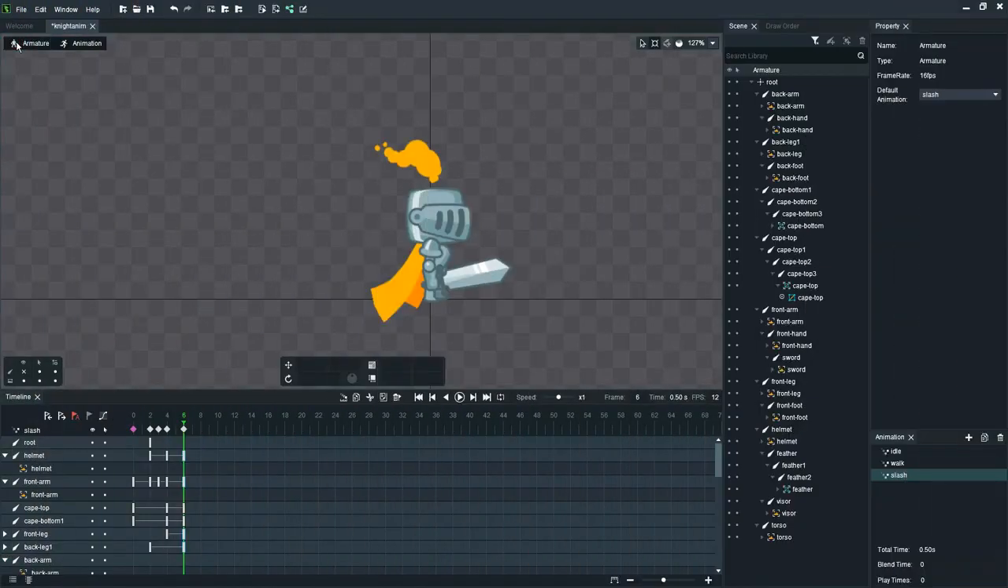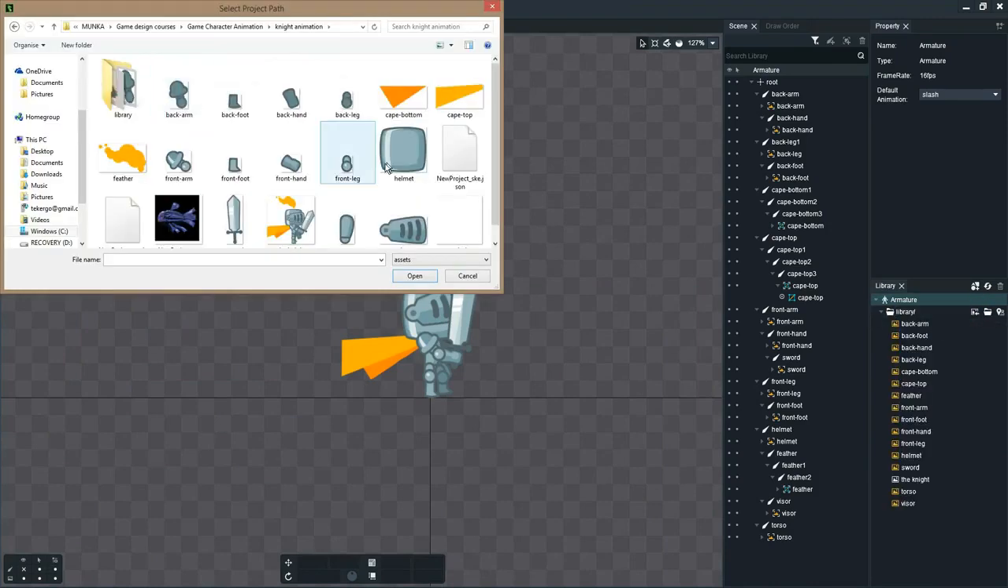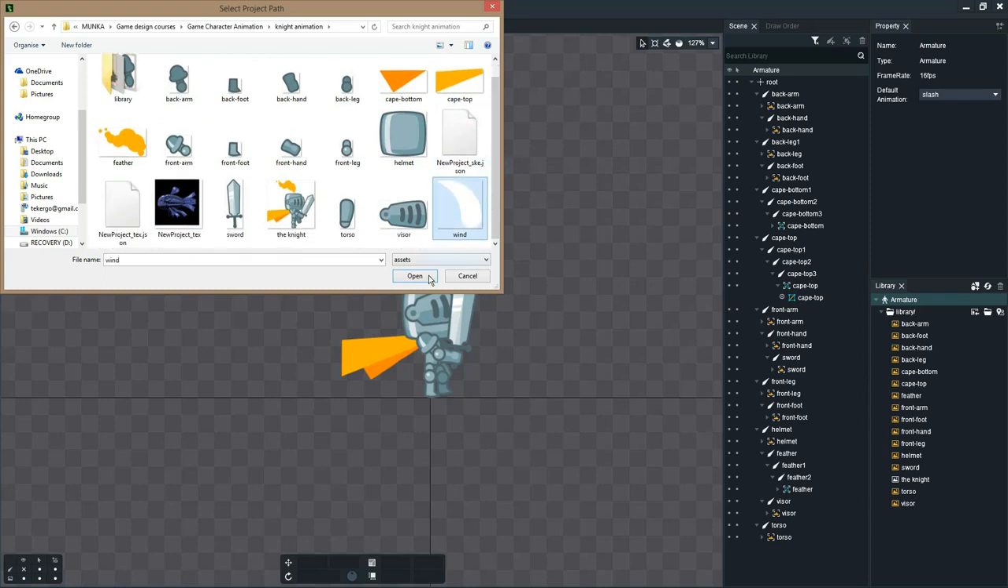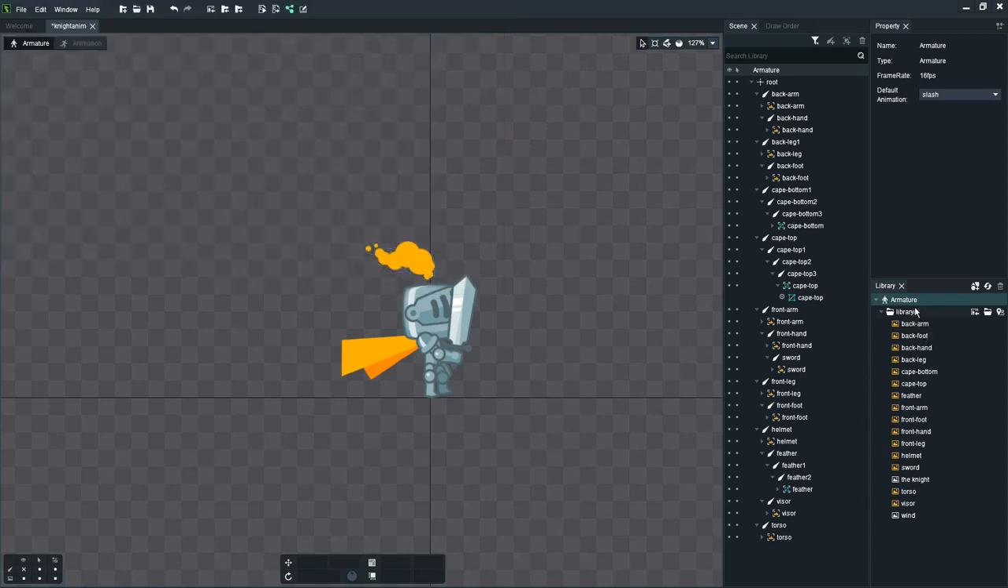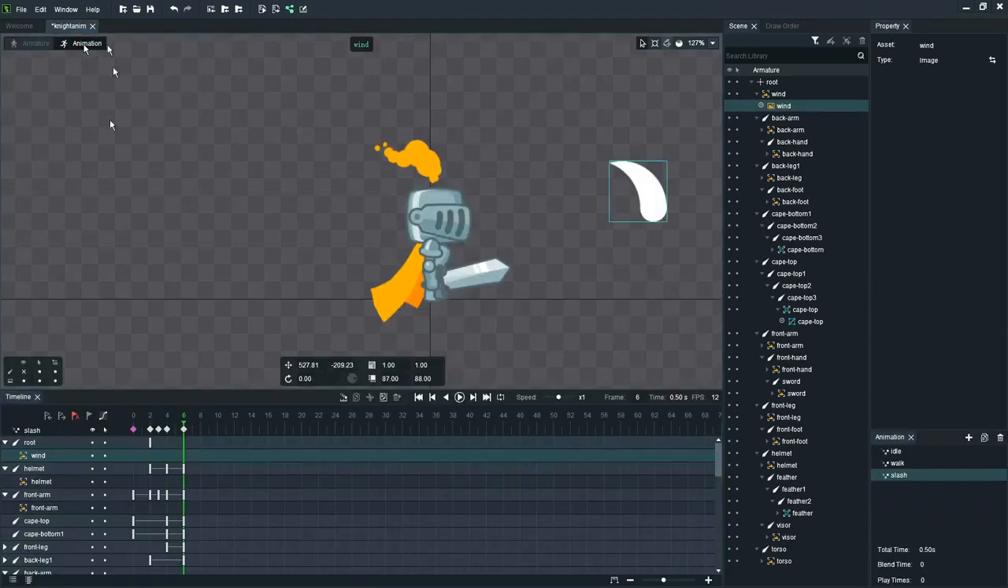I go to the armature part and here is my library. I add this asset and I look for the wind and here it is, and I add it to my frame. I take care from now on that it's not included in all of my animations, because if I go to the walk it's still there.